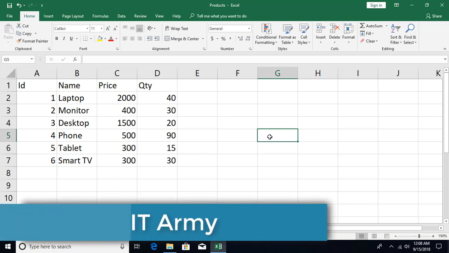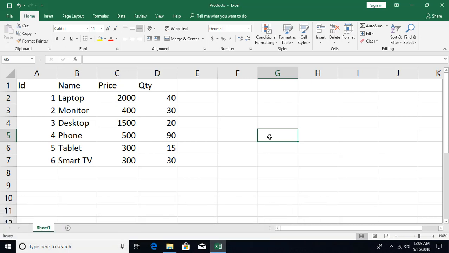Now while using Excel, many times you will discover that you need to reuse the formula in different locations. So in this video, we are going to talk about how to reuse the formula.